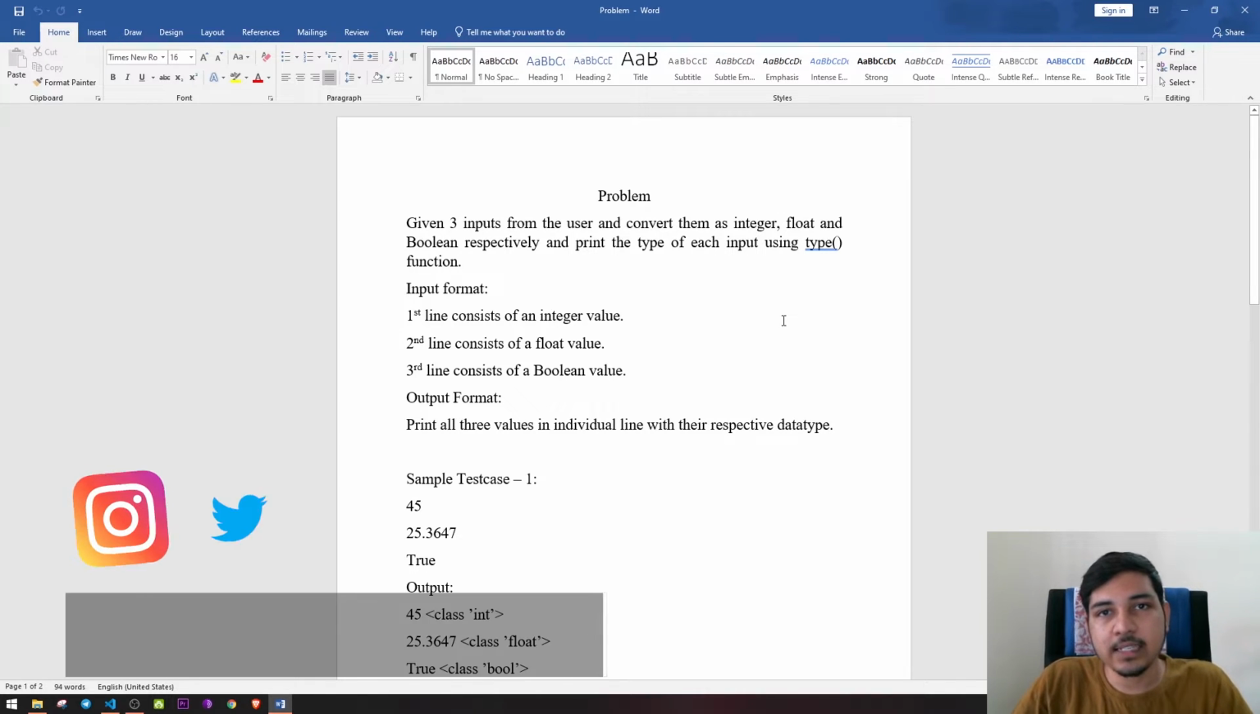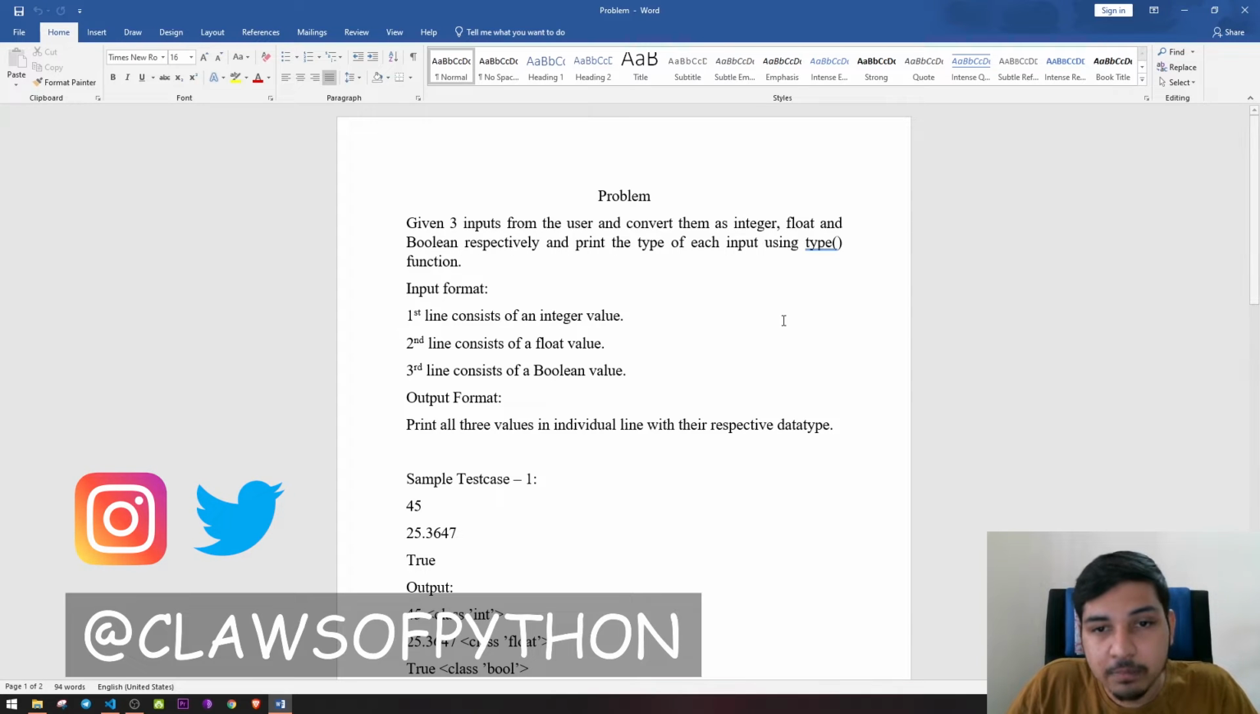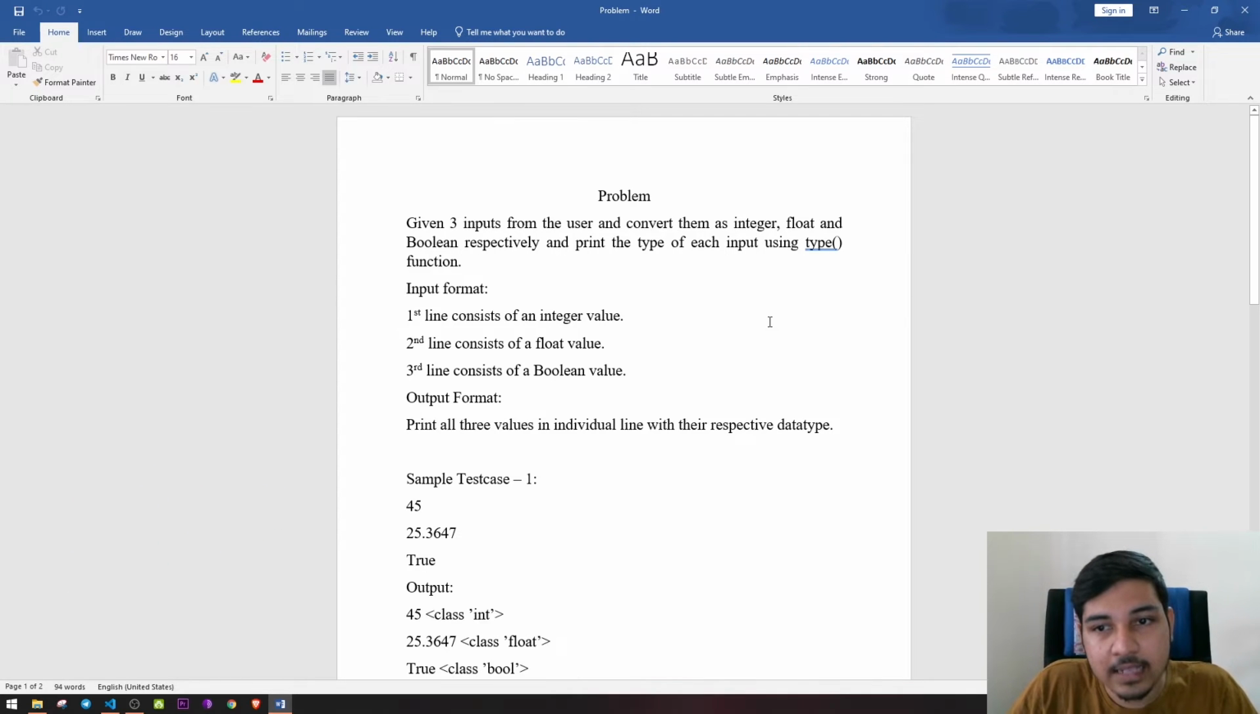So the problem is given right here. Given three inputs from the user, convert them as integer, float and boolean respectively and print the type of each input using the type function. So we will be given three inputs: an integer value, a float value and a boolean value. But while taking the input, it is not in the type that we are expecting. It is of type string, but we need to convert that string to integer, float, boolean.